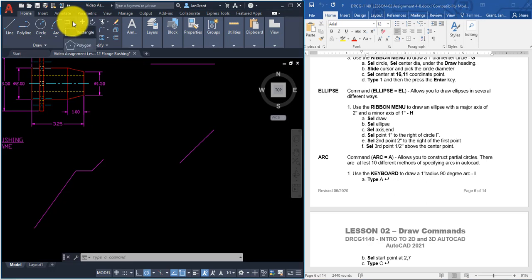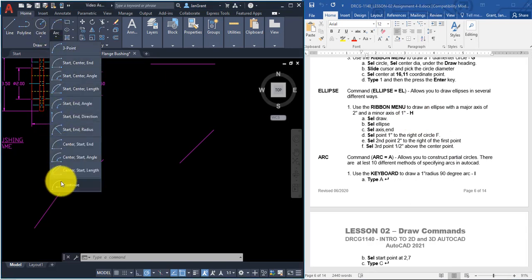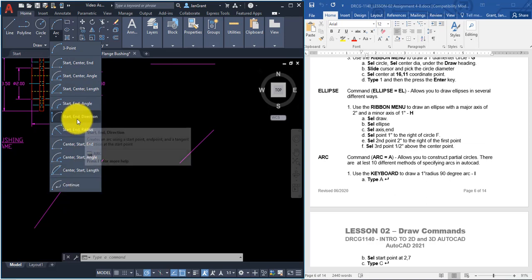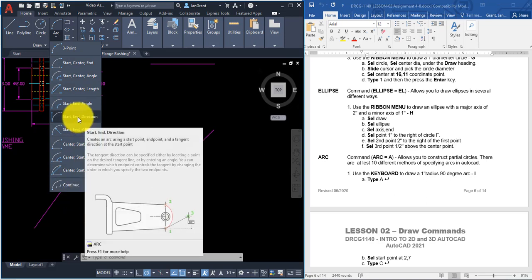Underneath the rectangle command, you'll see that there are 3 different ways of drawing an ellipse. You can practice a little bit with that. We have all of these different ways of drawing an arc. My favorite lately is the start and direction.